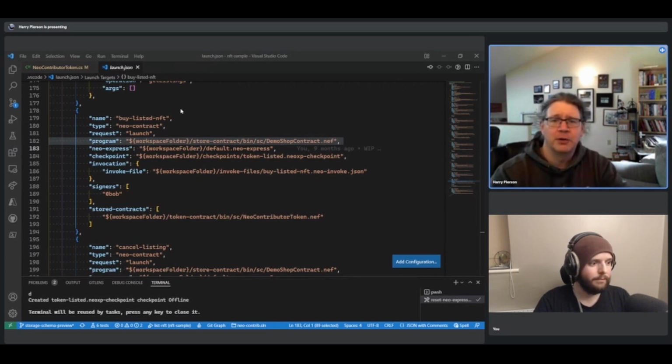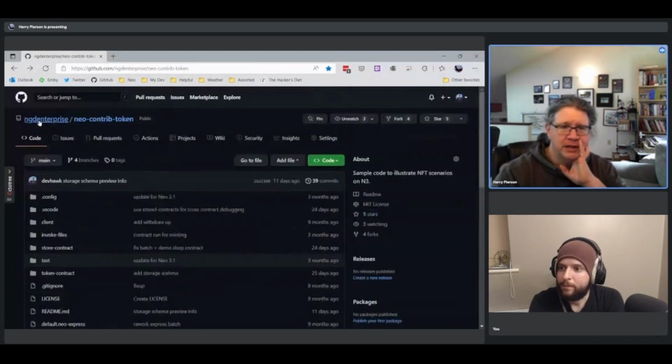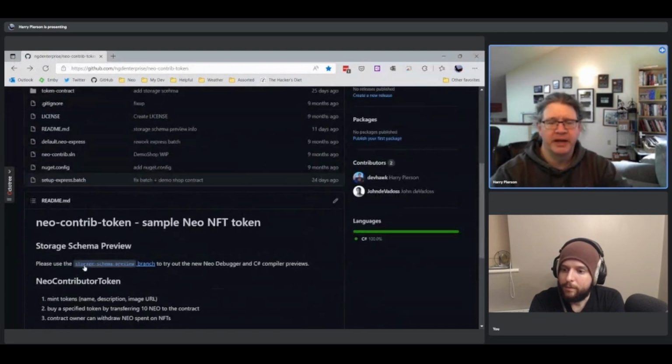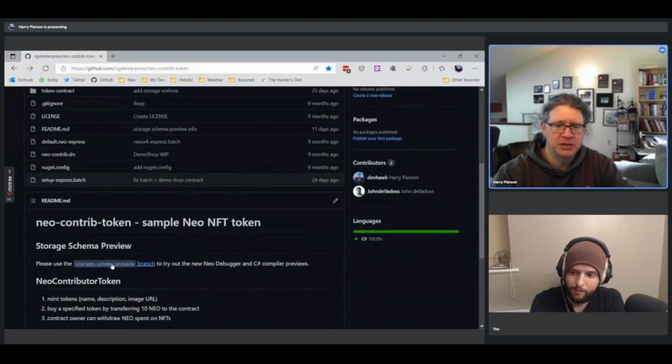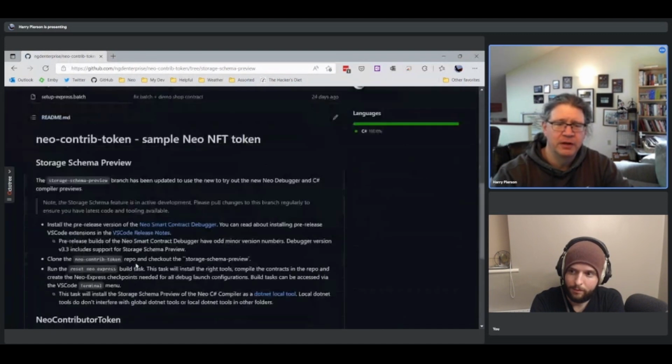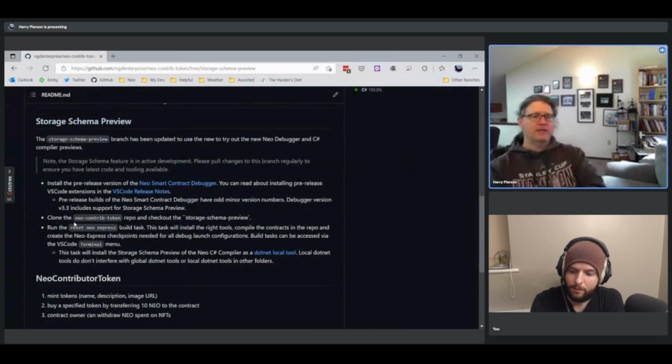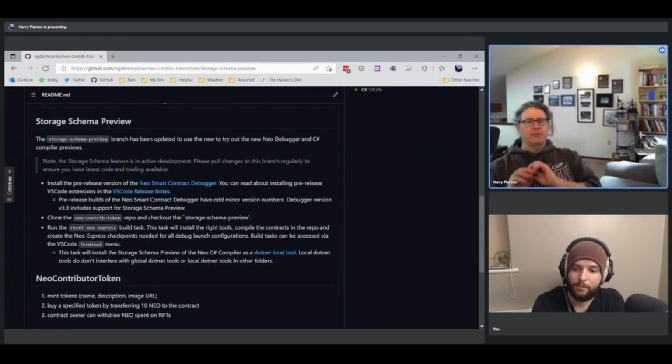If you go to the contributor token sample, which is under NFT, Neo contributor token, NGD Enterprise Neo contributor token, it has a link right in the home page README to the preview branch where these changes live, and then it has instructions for how to install the debugger and run. Again, to run everything I've shown you today, the only thing you have to do manually is install the debugger preview and get this repo, and everything else happens automatically.